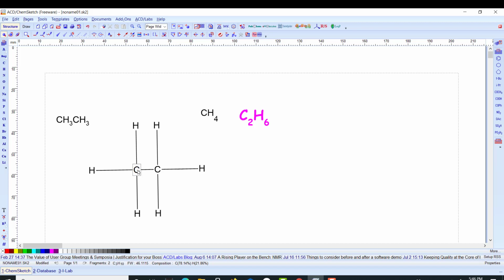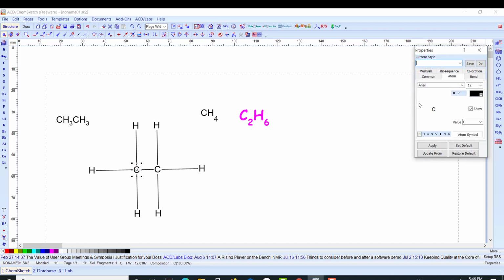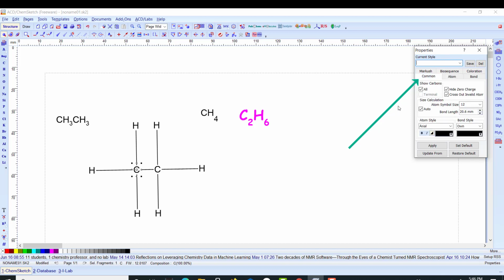So when I double click on this carbon, a dialog box opens up. There are several tabs here: Common, Atom, Bond, Marcouche, Biosequence, Coloration. I'm going to click on the Common tab. And when I click on the Common tab, it tells me that all of the atoms in this molecule are shown. So there's no line structure portions to this molecule. To make that not the case for the carbon that I've selected, I click that All button. I get a black box, so I click it again. Now both the All button and the terminal, both of those boxes are empty. And so I hit Apply.